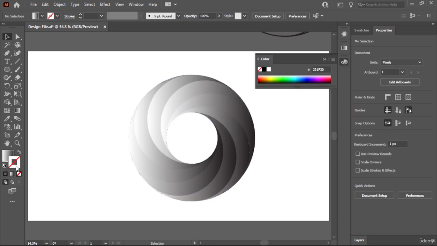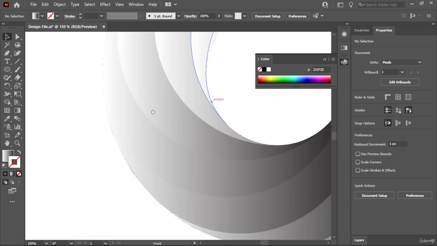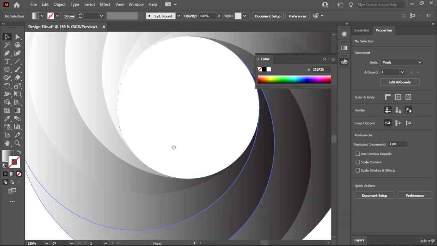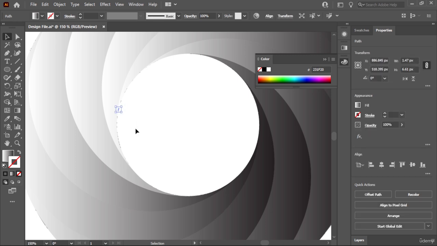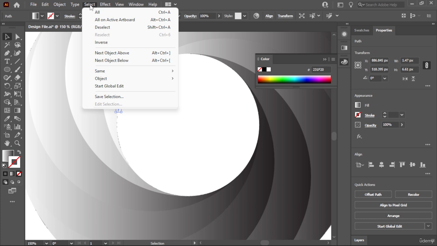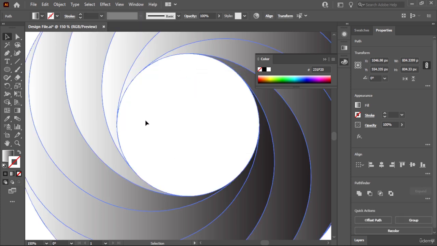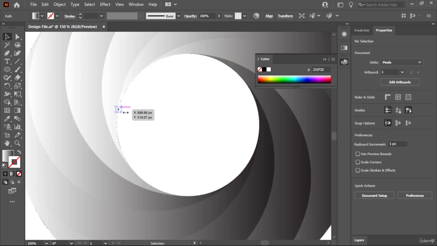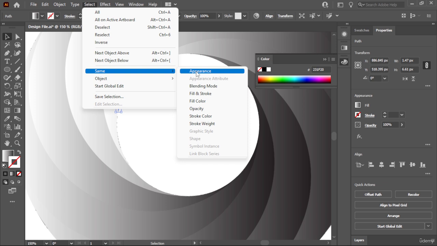And you can see that there are a lot of small points on this as well. This always happens. So there is a way around this as well, and let's try doing this. I'm gonna select just one of these small points, then I'm gonna go to select and click on same, and then click on appearance. So now it is selecting all of this. Let's try again. Go to select, same, and let's see what we can do.